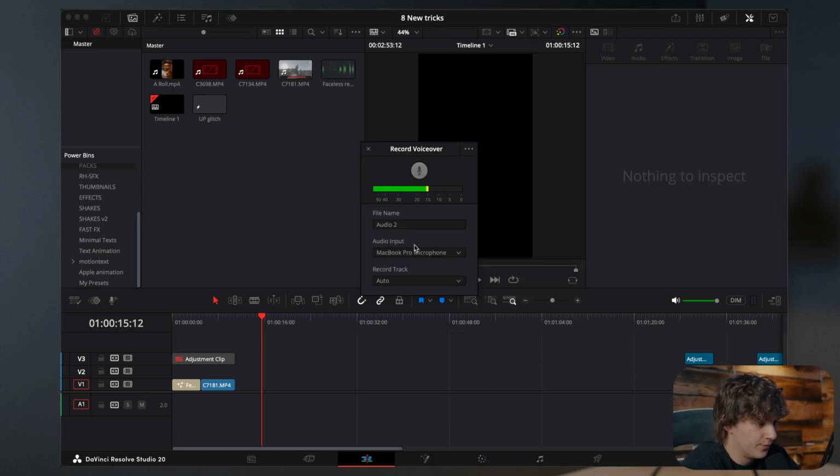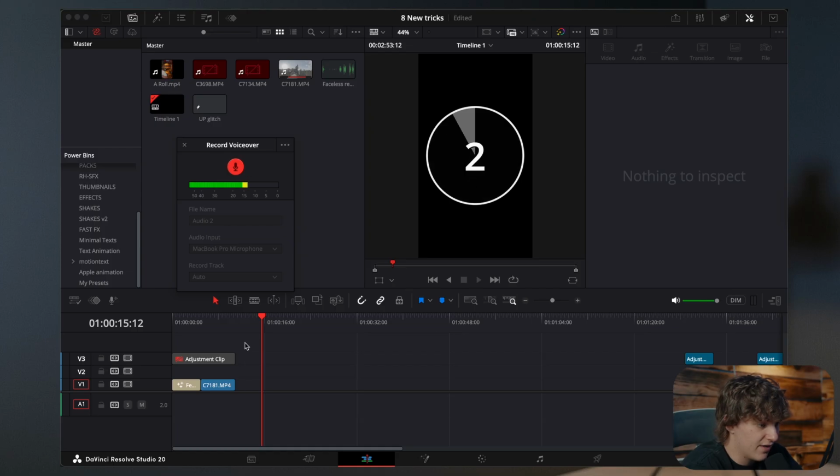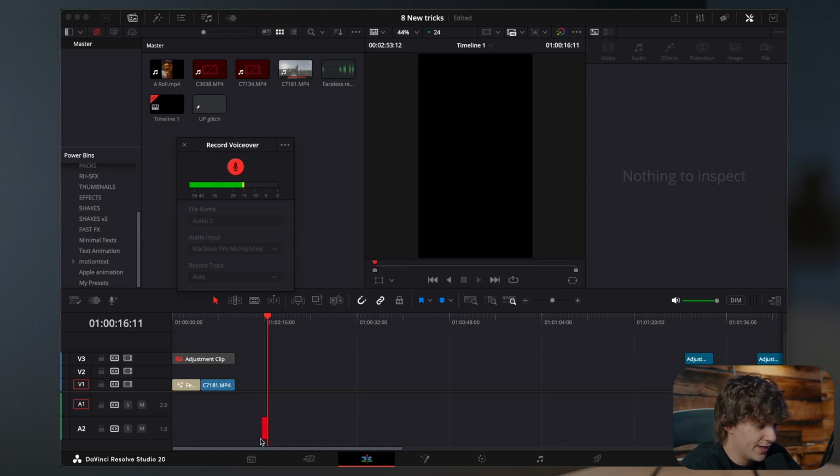You hit voiceover and look, you could see my voice moving right now because I'm talking into the mic. But I can literally just hit record and it's gonna give me a 3, 2, 1, and I can voice over my video that's already edited. It's going to record my audio down here for me. This trick is literally mind blowing.